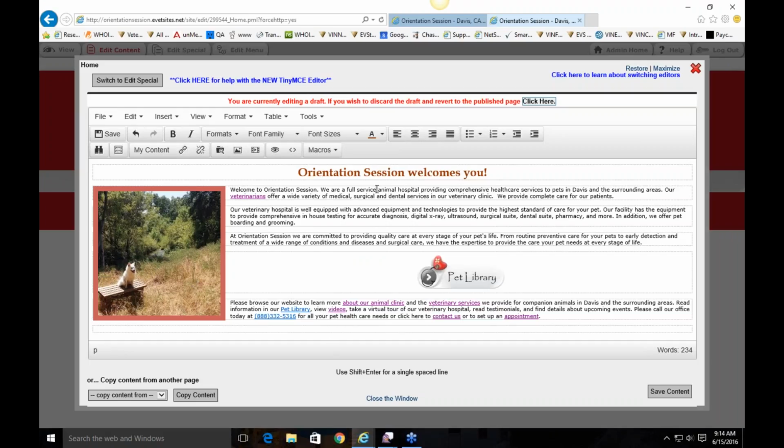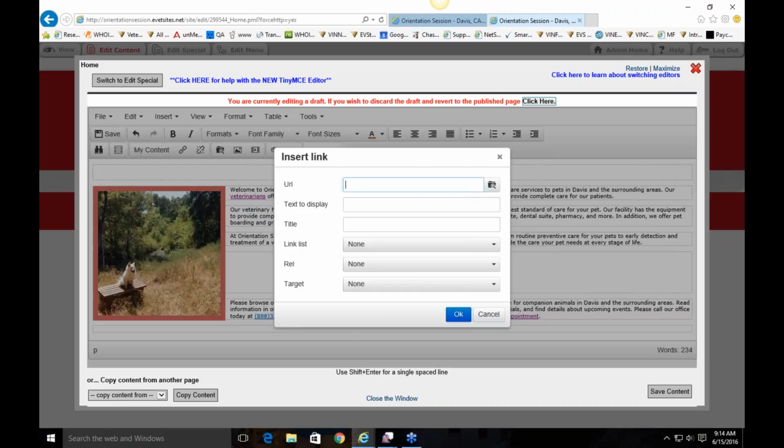One other thing that you can do is add links to your pages. So you'll notice we have a few here. We have veterinarians, about our animal clinic, so on and so forth. This is also a link. So if you want to link an actual image or a button like this, you would just click on the image that you want to link or whatever graphic it is. You'll right-click and do Insert Edit Link, and you'll link your photo this way.